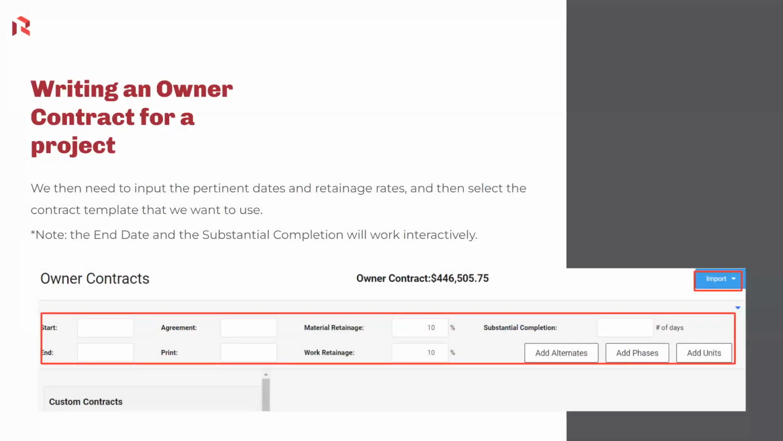Again, you'll notice that up at the top, you've got the fields for the start date, end date, agreement, print, and retainage. Similar to the previous functionality, you've got your substantial completion number of days, and you've got your end date over on the left side. Those two will work together. So if you provide an end date, the system is going to calculate how many days that is, and it will fill in the substantial completion number of days for you. And then the same thing in reverse. If you know it's going to be a 365-day project, you can plug in 365 in that field, and it will back calculate to show the end date.